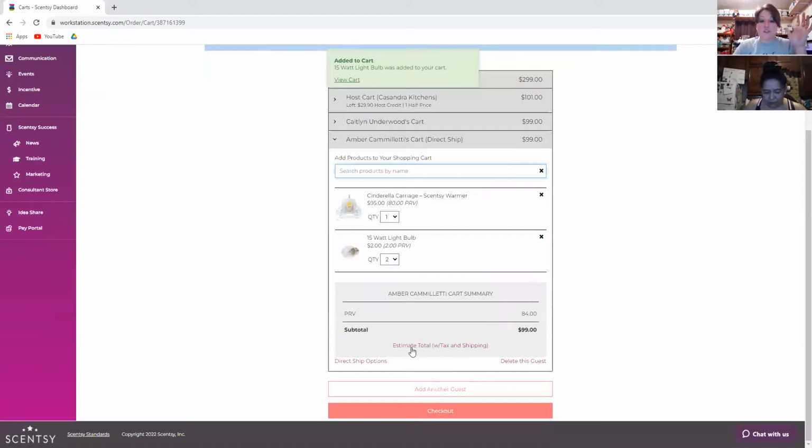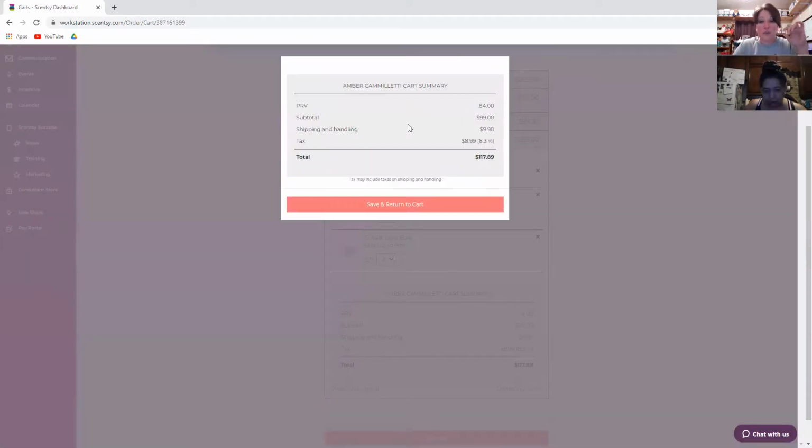One thing you can test, you see where it says estimate total with tax and shipping? You can always put this in. This has been like 99.9% right. I think occasionally it has been like off by a penny. I'll eat the penny, but if it's more than that, then we need to check to make sure that you have the right zip code, if for some reason when you're checking out, it's not doing the correct price. So I can send to her, Amber, your total is $117.89 to have it shipped directly to your house.